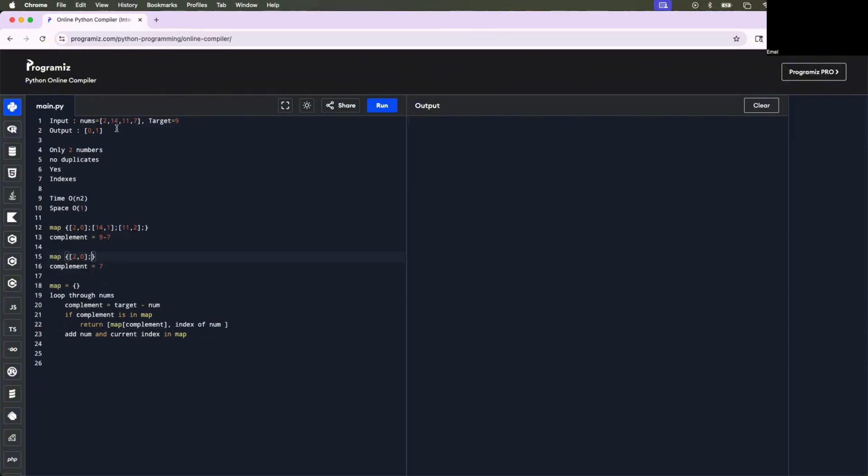Okay, so next, looping, the complement of target 9 minus 14 will be minus 5. And then is it in the map? No, so I'm going to add the current num, which is 14, and the current index, which is 1. Next, we have 11. 9 minus 11, which is minus 2. Is minus 2 in the map? No, so I'm going to add the current element, which is 11, and 2.